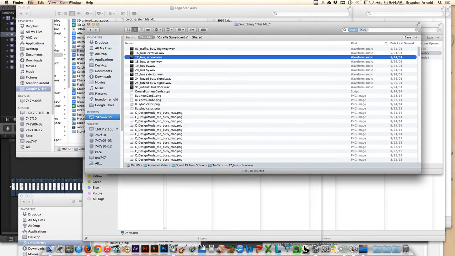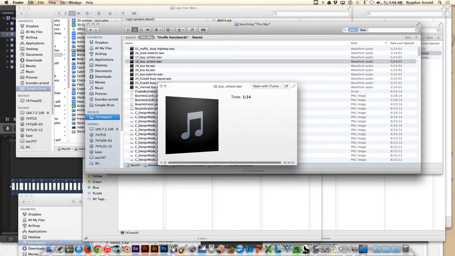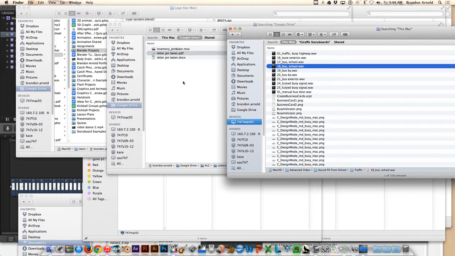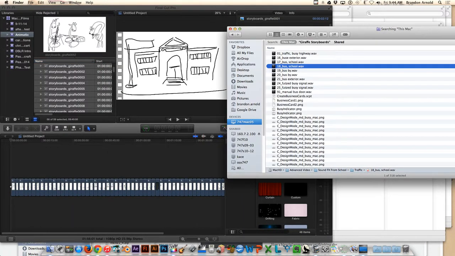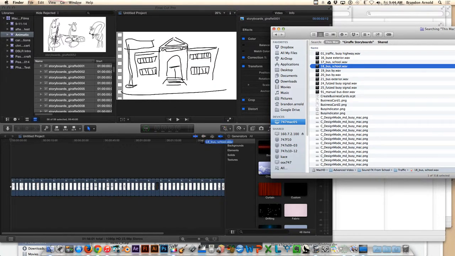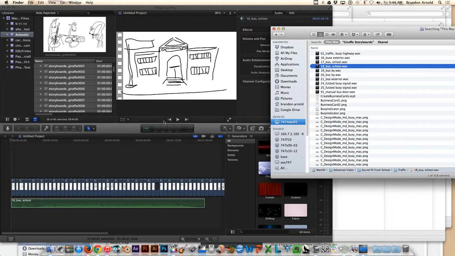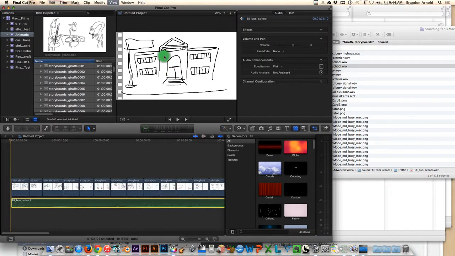Sounds like that's inside the bus while it's driving. Okay, I like that one. So we're going to start out with the school bus kind of pulling away from the school here. So with this window open, I'm just going to drag this file onto the timeline. Like that, and then I can shorten it up.